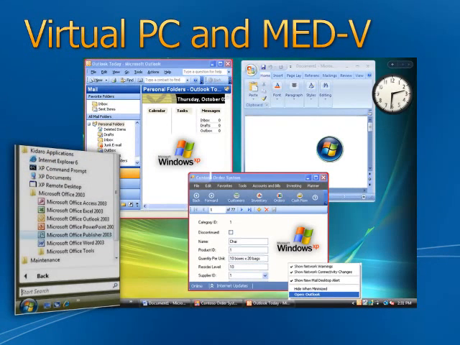Now our next technology to look at is MedV, and I think what we've got to appreciate here is when we were talking about AppV, we were talking about application to application compatibility issues, and AppV would solve that. MedV is there to solve application to operating system compatibility issues, and MedV stands for the Microsoft Enterprise Desktop Virtualization.